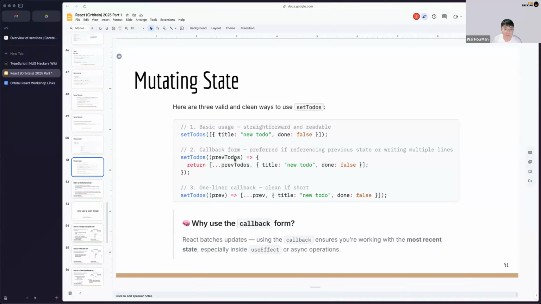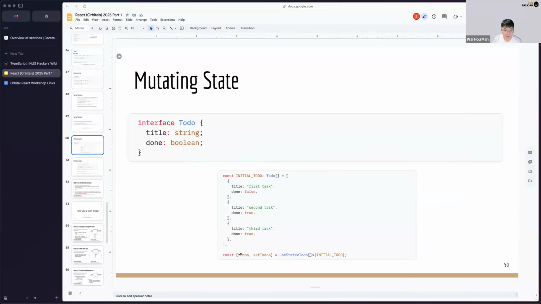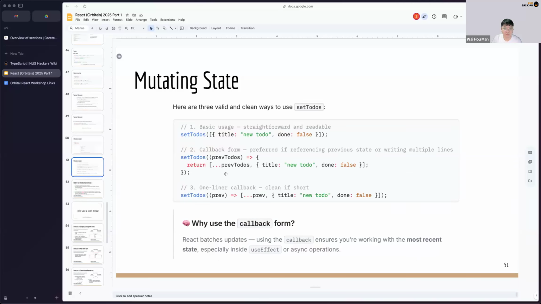But instead of referencing the state that we expose here, todos, we can actually use a callback to retrieve the current value. At the time we're updating this state, we will have a reference to the previous todos when updating the state. This way is preferred as it ensures we are always working with the most recent state, especially when we're dealing with async operations.